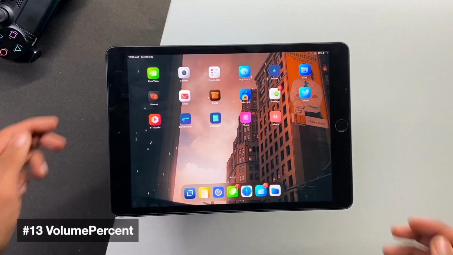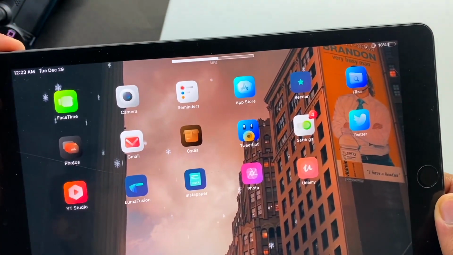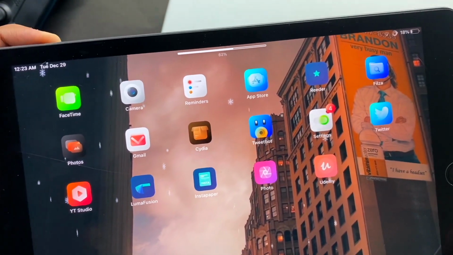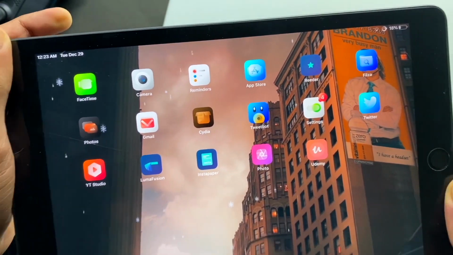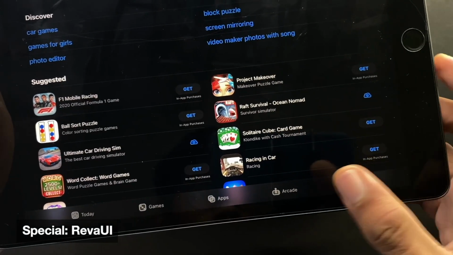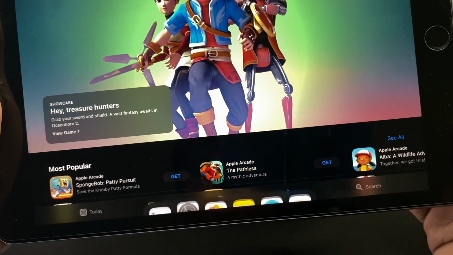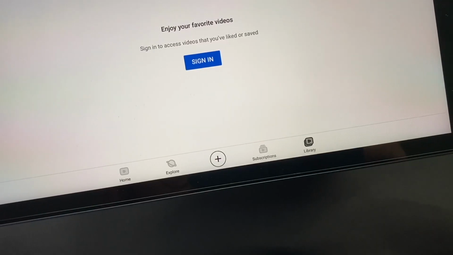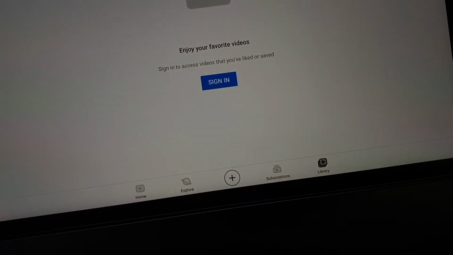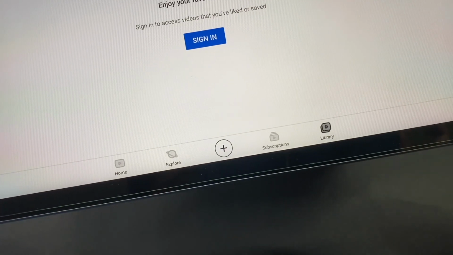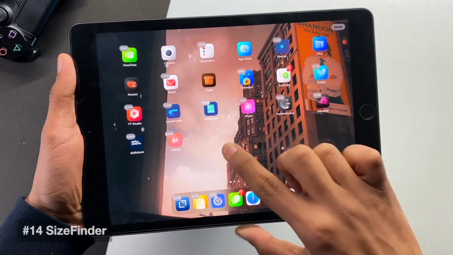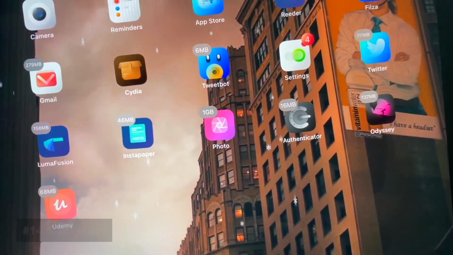If you're a nerd like me and need to set the volume exactly to 50 or 25%, then volume percent is for you. You see this fun little minimal icon UI thingy? Well, that's because of Forever UI. It not only works in system apps, but also in third-party apps such as YouTube. Go to jiggle mode and size finder will show you the size of each app.